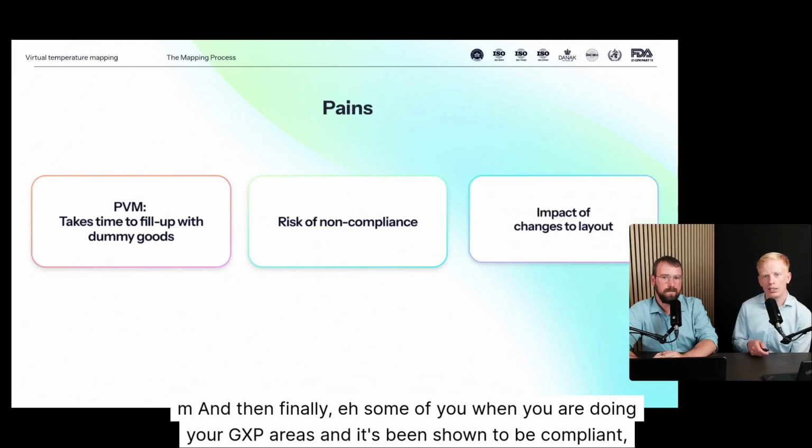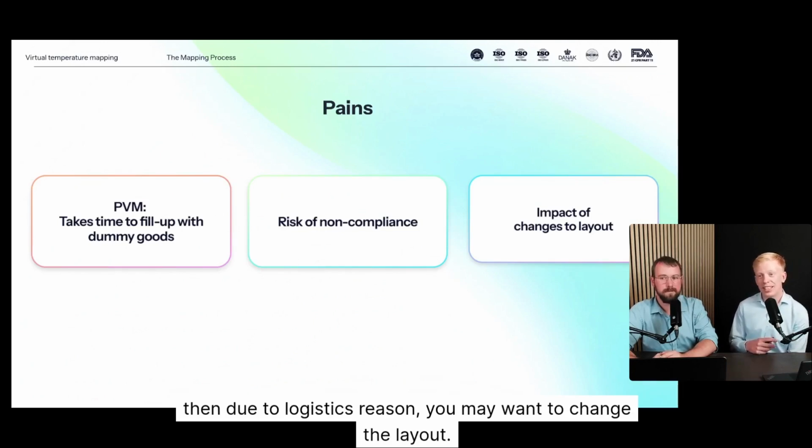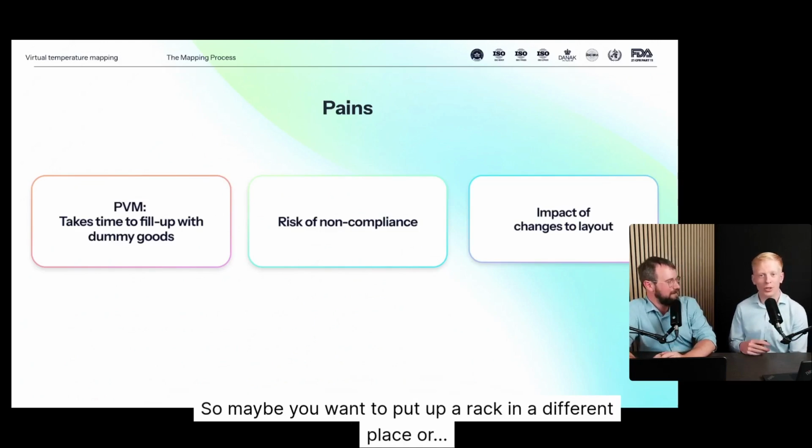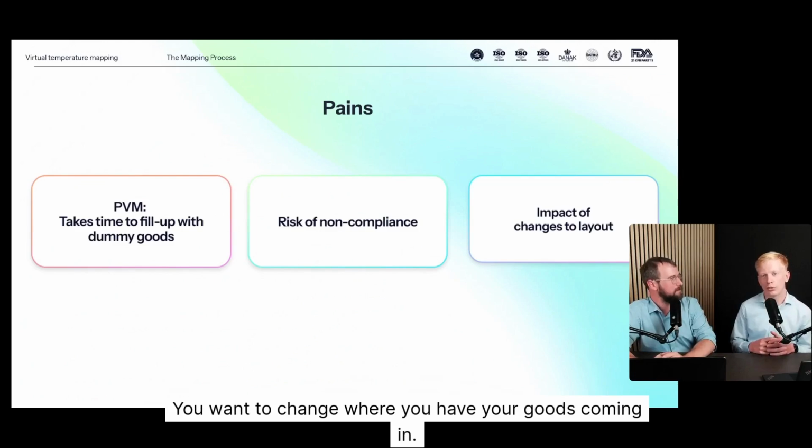And then finally, some of you, when you are doing your GXP areas and it's been shown to be compliant, then due to logistics reasons, you may want to change the layout. So maybe you want to put up a rack in a different place, or you want to change where you have your goods coming in.